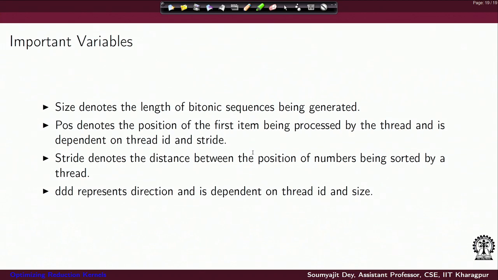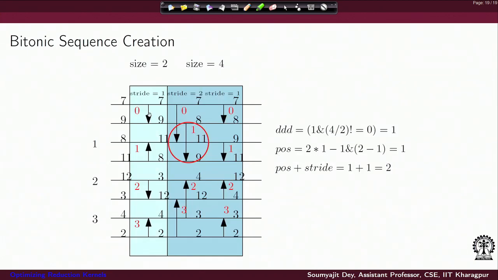This is also an example through which you can identify how everything is going on. Here we have noted down the per-thread activity: thread ID 0 is performing these operations, thread ID 1 is performing these comparisons, thread ID 2 is performing these comparisons, thread ID 3 is again performing these comparisons, and so on. And we have also done some example computations of the position, position per stride, etc.